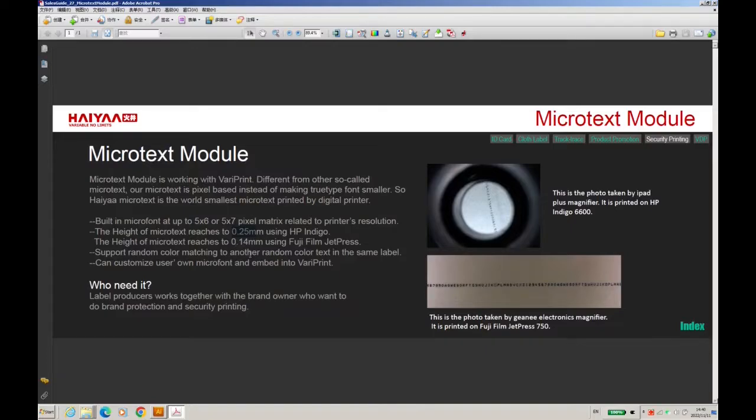What's the difference between the Haiyaa microtext module and third-party software? They provide microtext based on a normal font, just making it smaller. But on the Haiyaa side, we found this is not a good way. It will become a black drop.